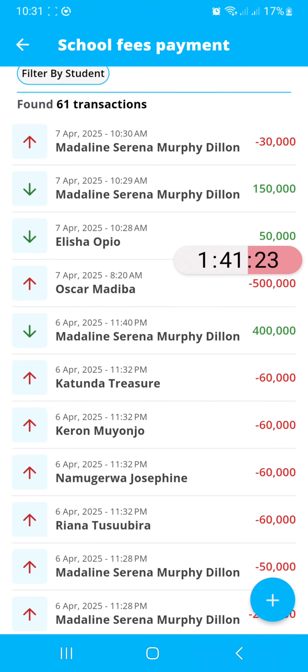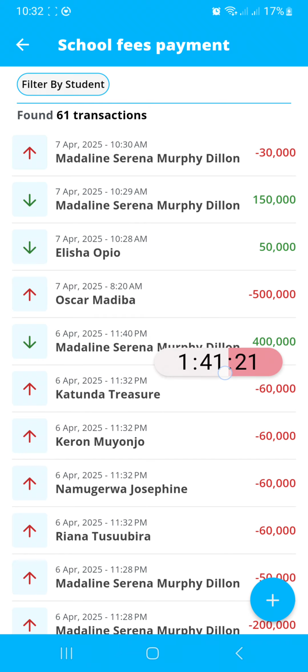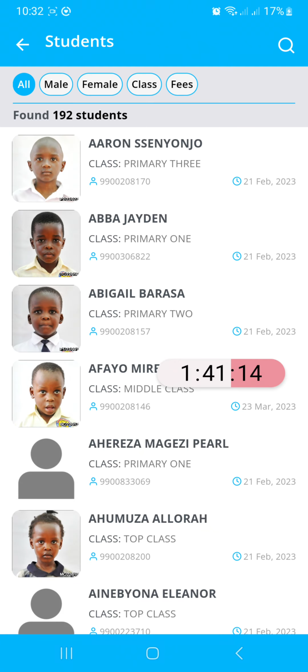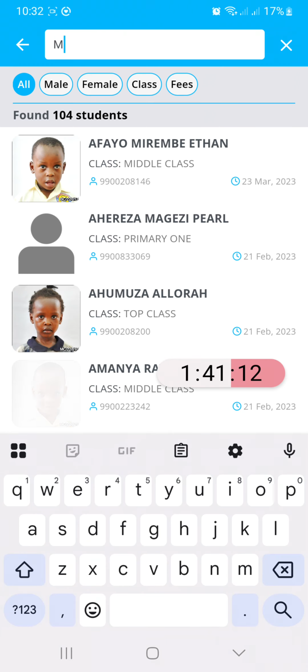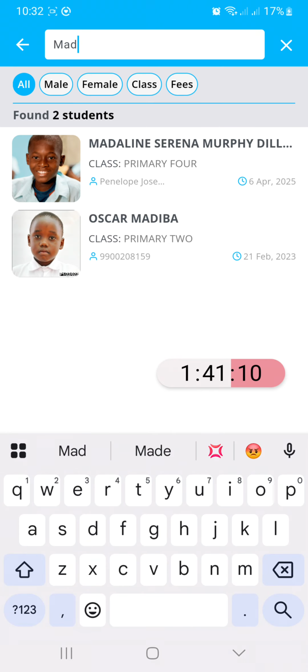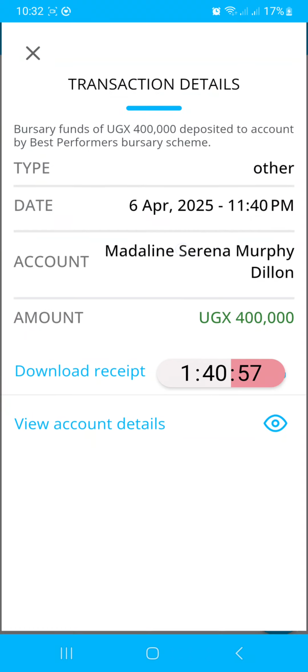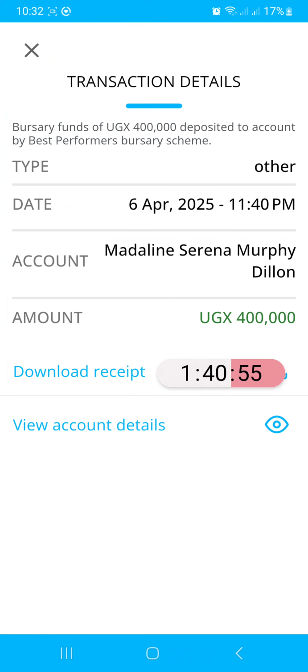What else can you do? You can see these transactions, how the money is coming in. You can also see the transactions of a specific student. Let me say I want to see the transactions of Madeline Matthew. You simply say by student, and then enter the student, and it will show the transactions of that student only, how we have been billing him, how he has been paying, etc. And if you click on one, it will show you the details.